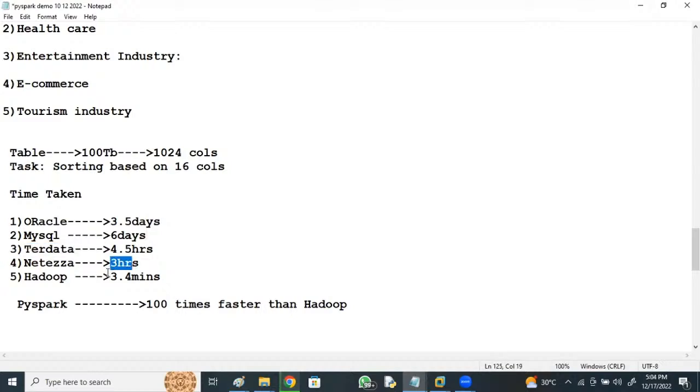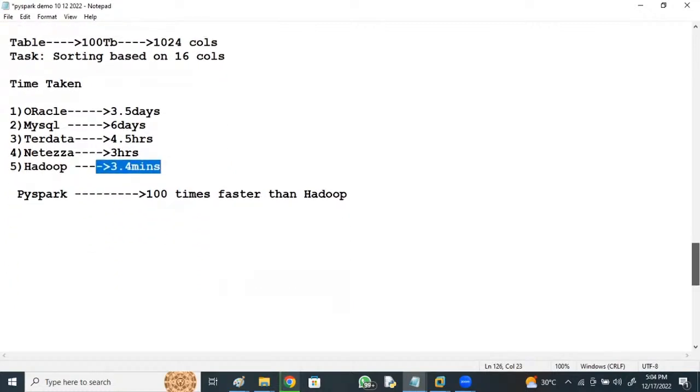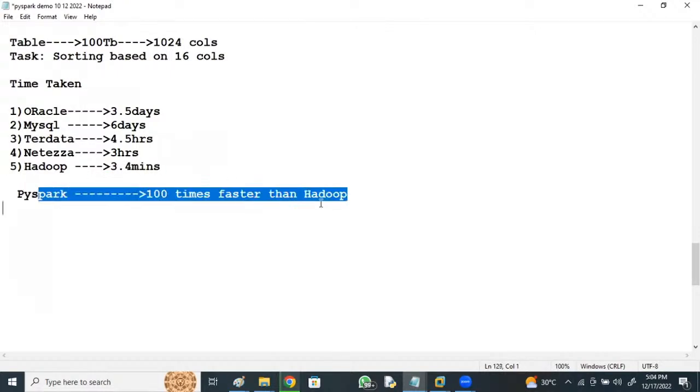Teradata and Netezza are specialized databases used for data warehouse purposes, so they can handle huge data. That's why they take only hours, 4.5 or 3 hours. But finally, Hadoop has taken just 3.4 minutes to process. That is the speed of Hadoop. But PySpark, if you see, is 100 times faster than Hadoop.